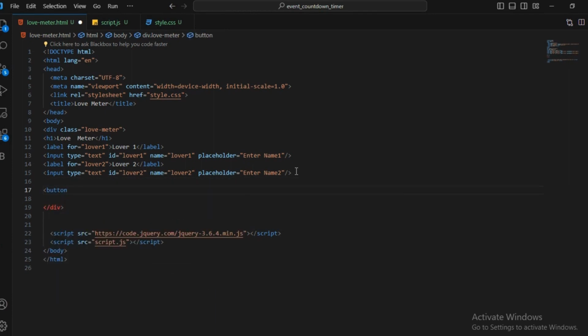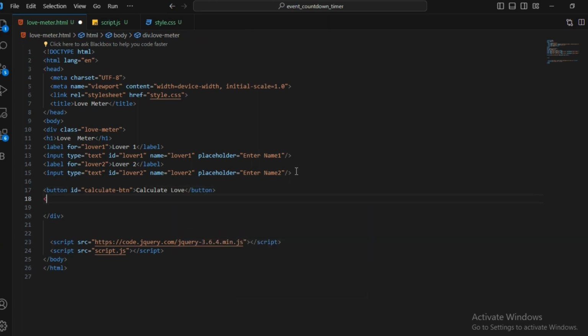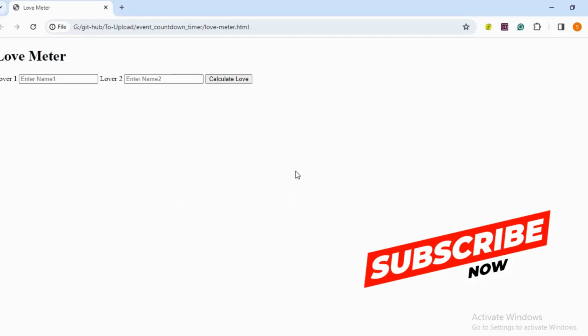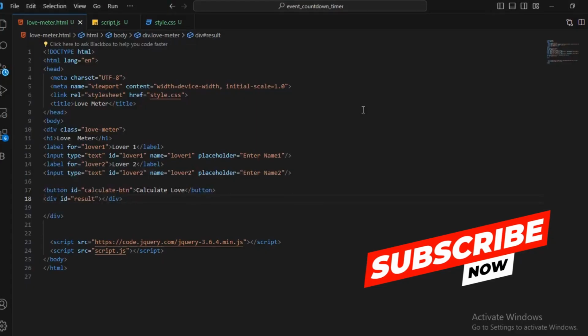Next, put a button with ID calculateBtn and value Calculate Love. This button will listen to the click event and calculate the love percentage. Finally, we will need a div element to show the result. Therefore, make one below the button with ID result. With this, our HTML portion is complete.